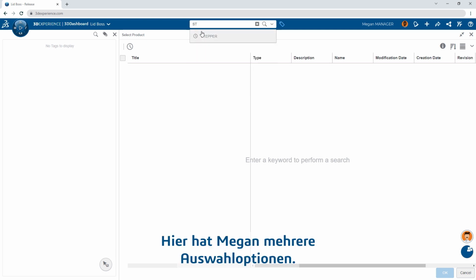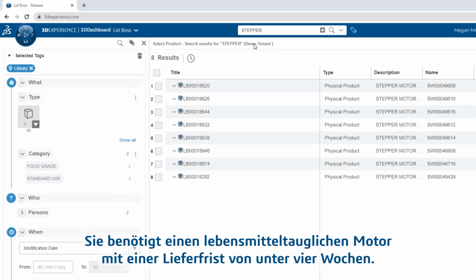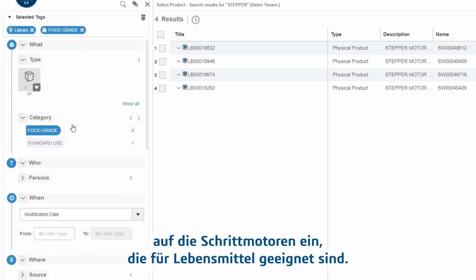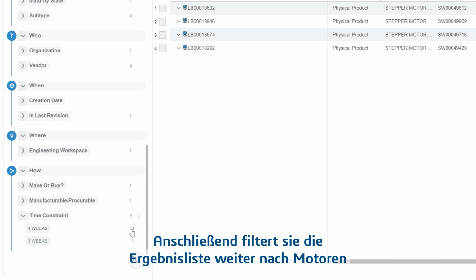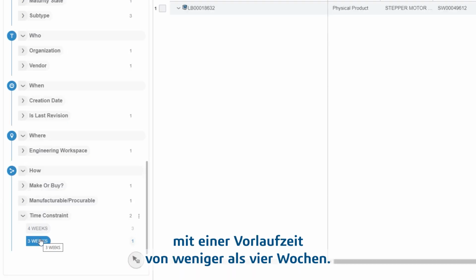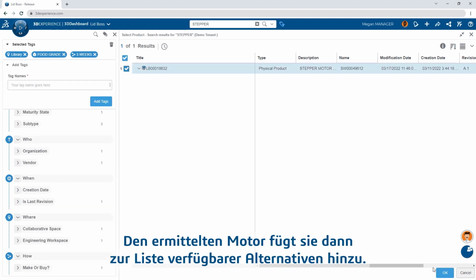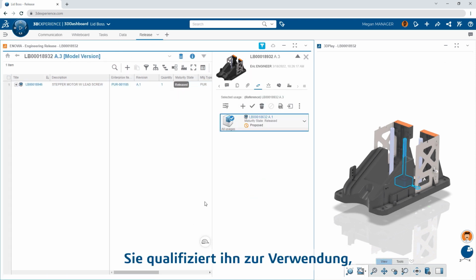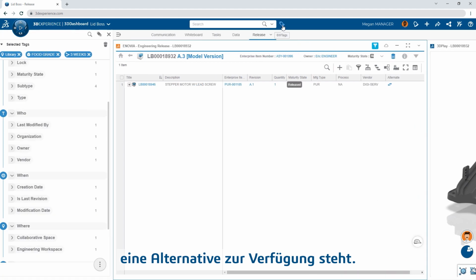The good news is Megan has options, but she has to find a food-grade motor that delivers in under 4 weeks. Using the 6W tags, she first narrows the list by stepper motors that are rated for food service. From the resulting list, she further filters the items to motors that have a lead time less than 4 weeks. With the new motor identified, she adds it to the list of available alternates. As a manager, she qualifies it for use, ensuring that if she runs into supply issues with their primary choice, they have a qualified backup available.